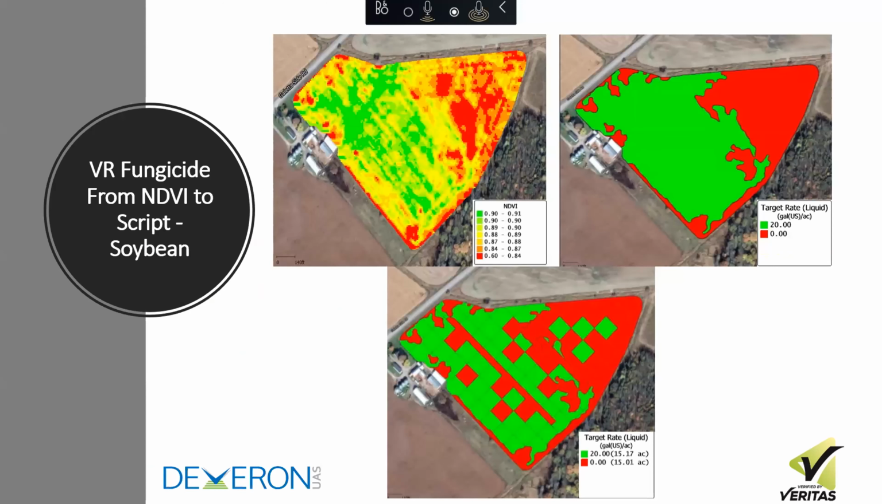This one here is another example on soybeans. As Aaron said, we have a lot of our experience in soybean fields. So this is another step process of the NDVI in the fields, how we created a basic on-off prescription, and then we put in check blocks in each area just to do the analysis at the end.